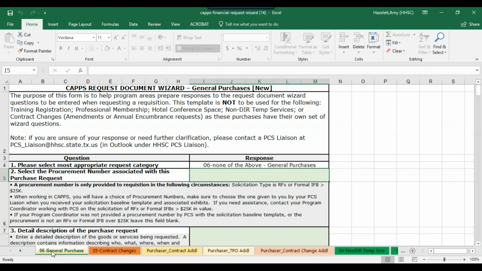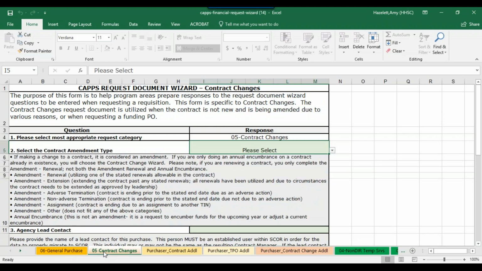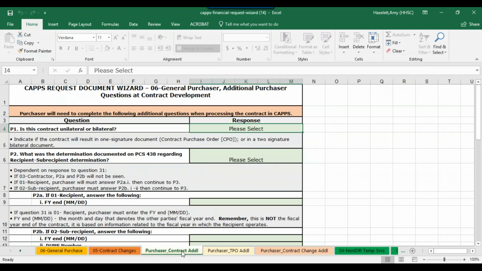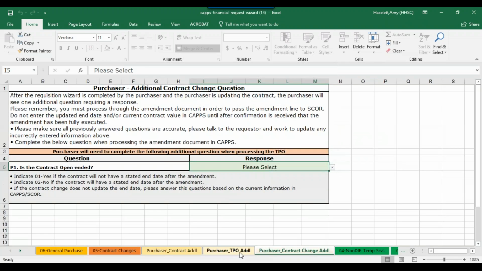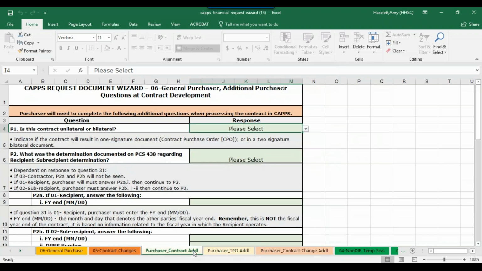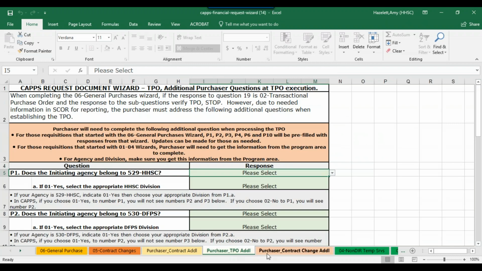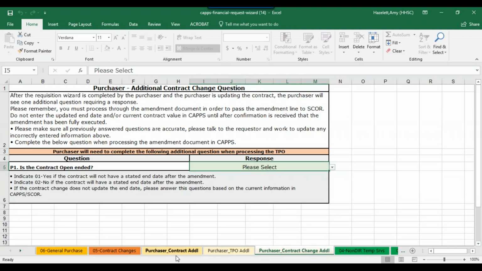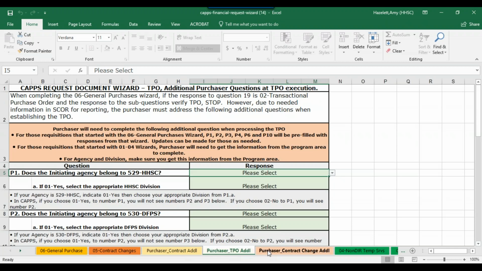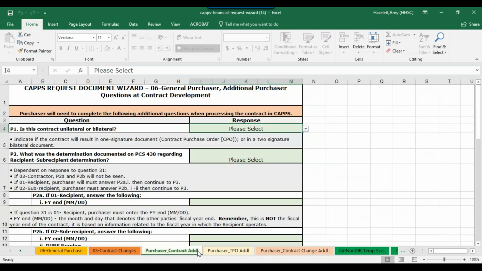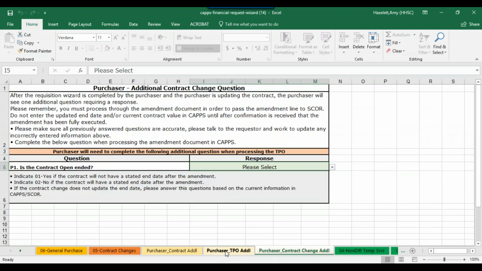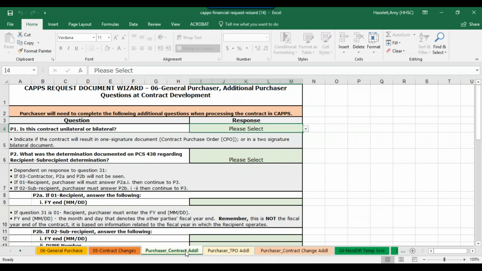06 category is a general purchase. 05 is contract changes. These 3 right here, please don't worry about them. They are purchaser tabs. So once you enter your requisition, they will get these tabs, these questions to answer. If you're curious and you just want to know what questions your purchaser might be asking you, you can always look at these tabs. But for overall purposes of this training, you will not see these actual questions in CAPS Financials.